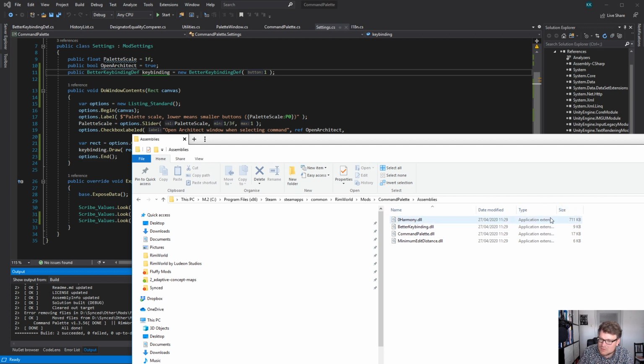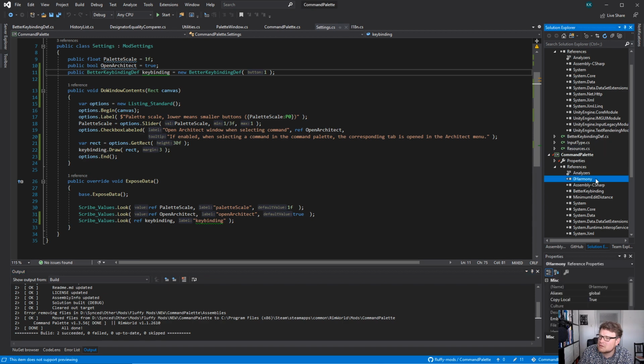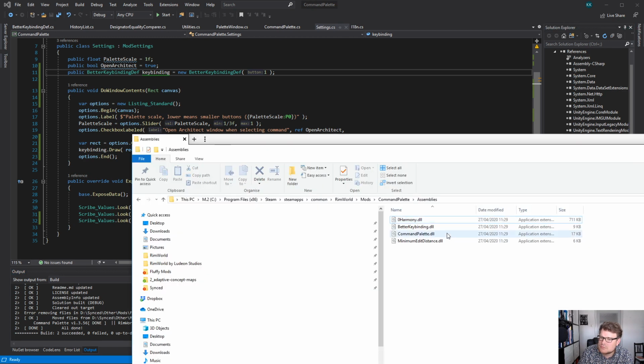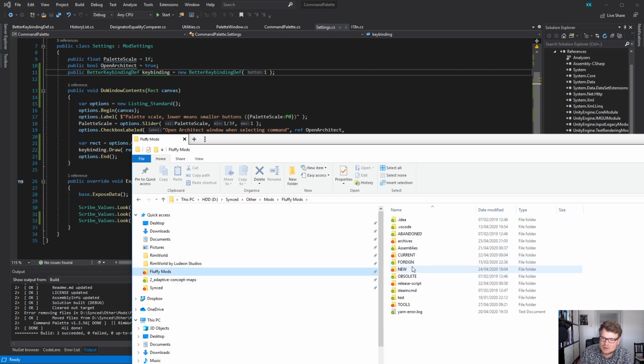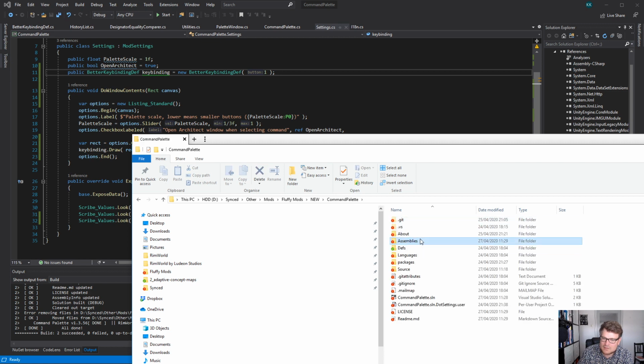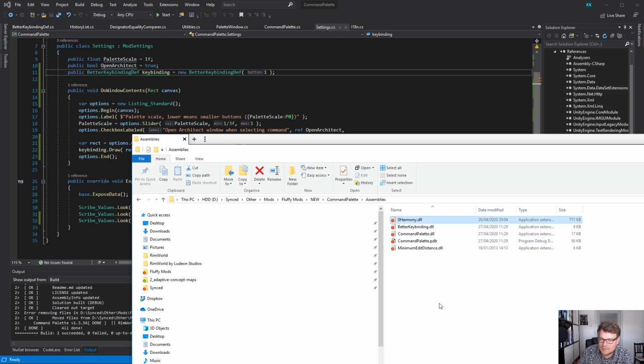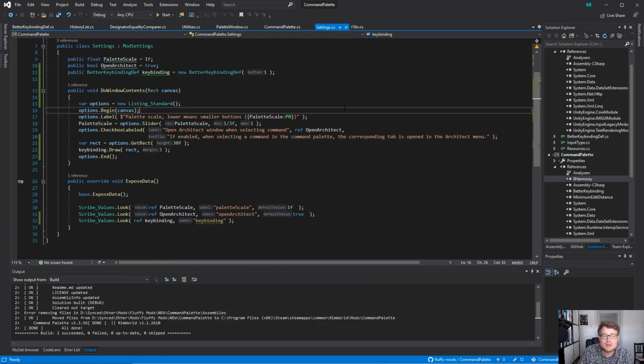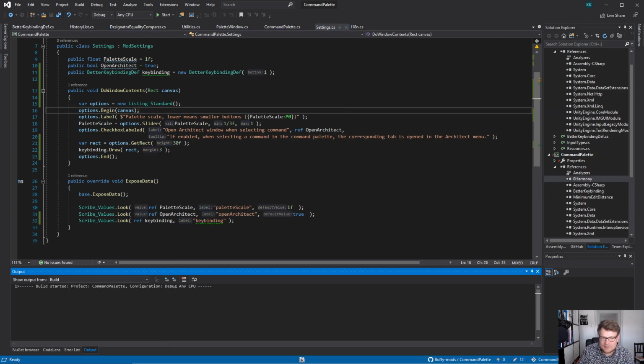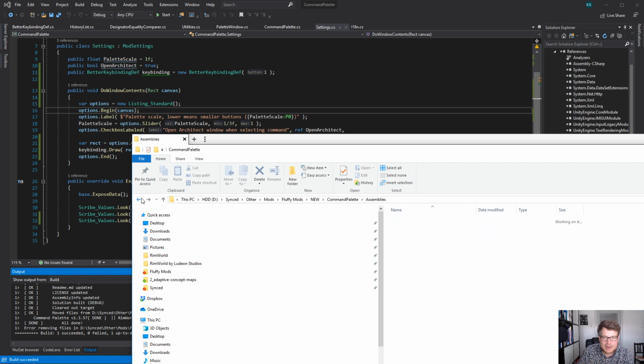Harmony is getting bloated. Why are we including Harmony at all? We shouldn't be. Oops. Command palette, assemblies. Let's remove it there as well. Rebuild that, and it should be gone now. Yeah, better, much better. Nice.